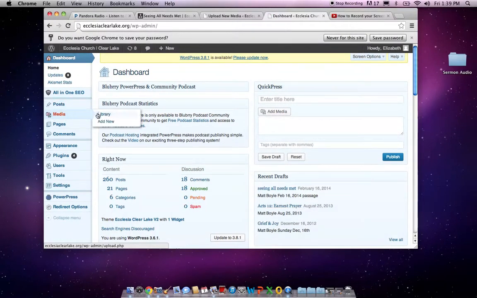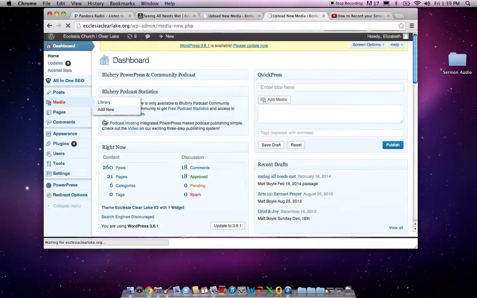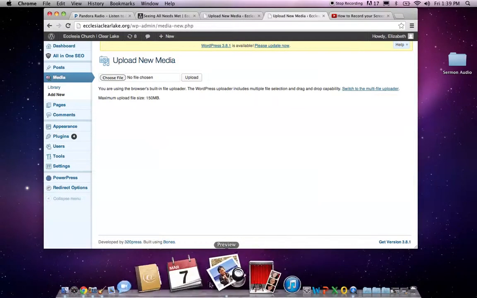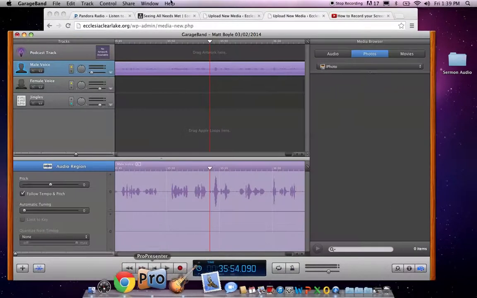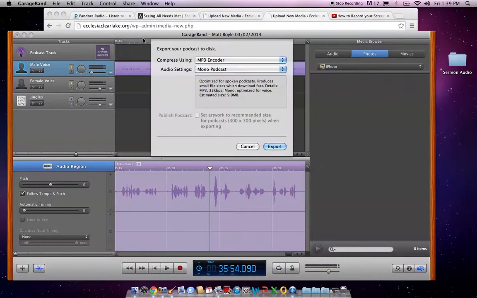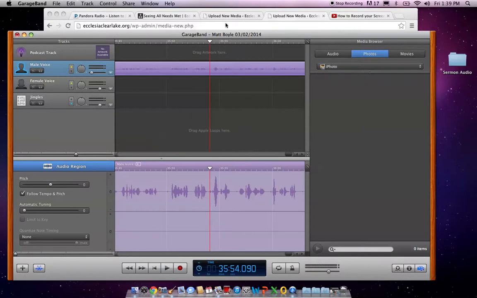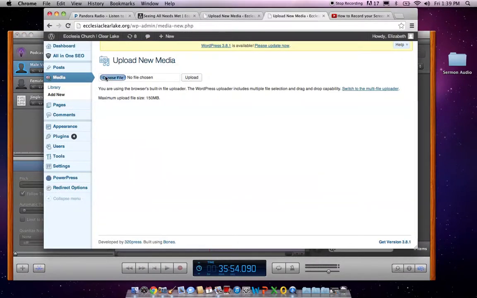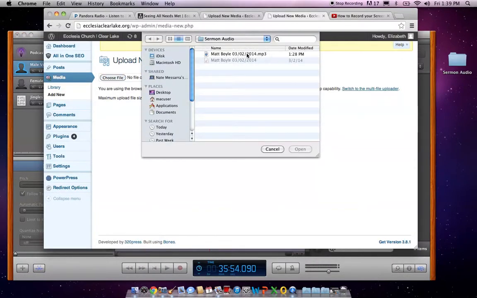And you're going to start by going to Media, Add New. And then hopefully by this point you'd already gone to GarageBand. You'll select Share, Export Podcast to Disk. You'll use the MP3 encoder, the Mono Podcast, and you'll export it and name it with something that you can remember, because right now you're going to actually need to search for it.